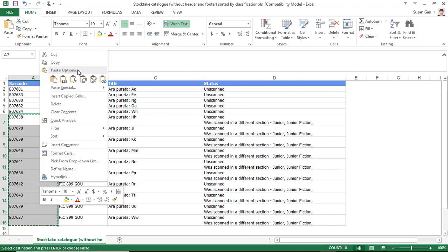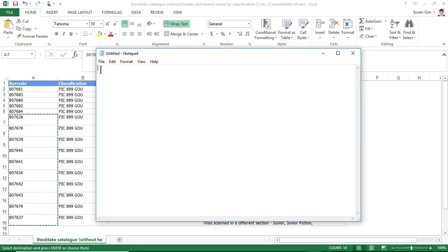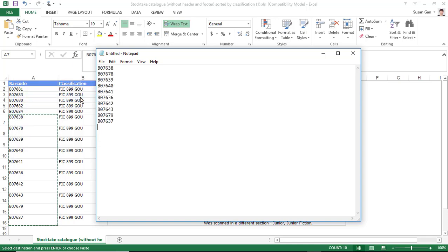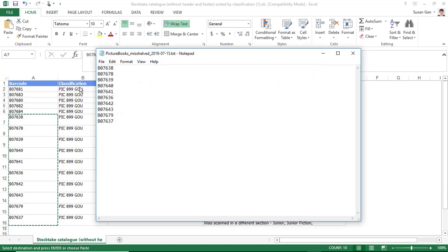right-click and select Copy. Open Notepad, right-click and paste the barcodes into Notepad. Select File, Save, and enter a name for the file, for example, Picture Books, Misshelved, and the date. Now we'll load the file into the picture book section of the Stocktake.